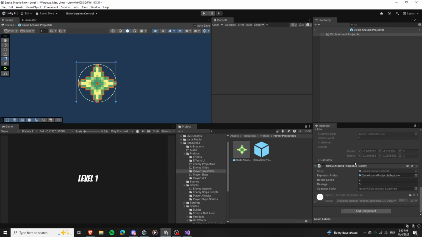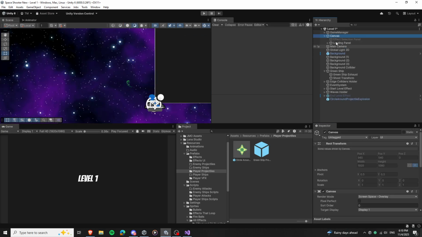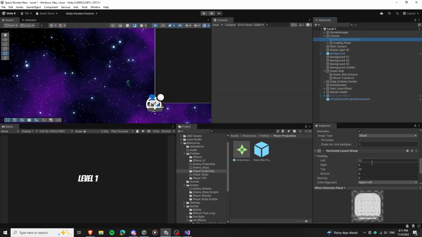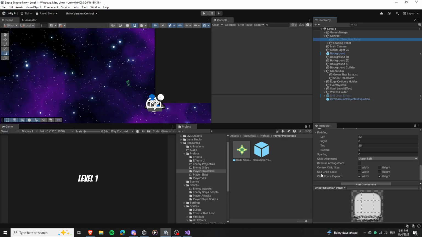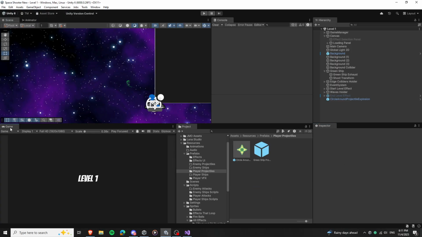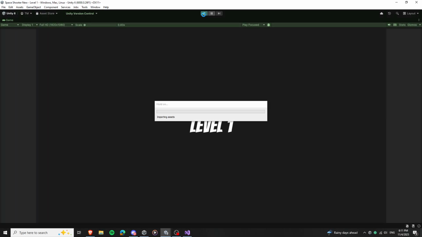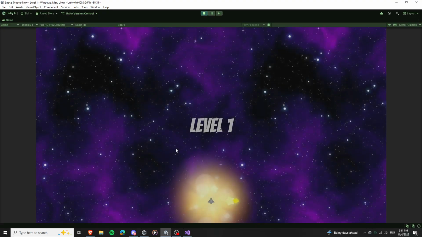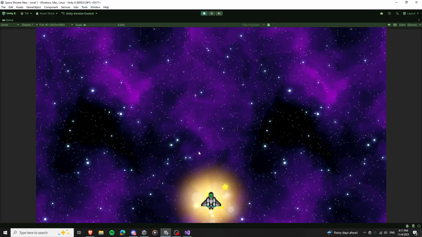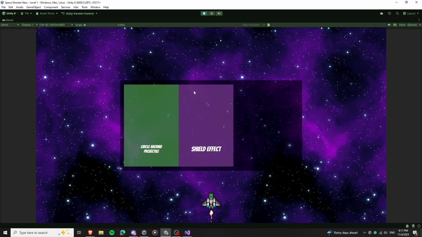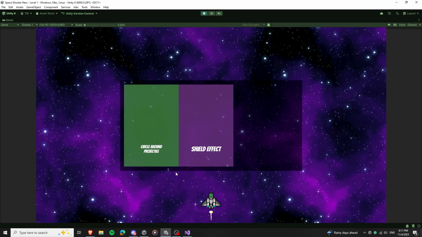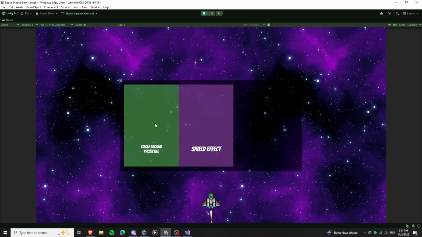Okay, it rotates a bit here. Let's try 10 times faster. And also on that UI here in the canvas effect selection panel, we have a horizontal layout group, but we have child forced expand. We have to disable those. So now when we play the scene, we should see those at equal distance from each other. Yeah, you see now they're at equal distance, but we should have some space between. We'll have to play with that.